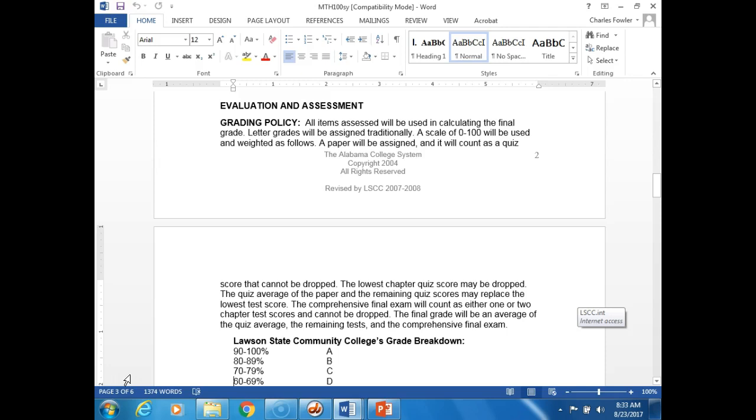Okay, so I will count the final, comprehensive final, either as 1 test or 2 tests. If you make better on the departmental final than you did in your average coming in, I count it twice. If you make worse on the departmental final than you did the average coming in, I only count it once. But do whatever it takes to help your grade the most. Okay? And the comprehensive final cannot be dropped either. Final grade will be an average of the quiz average, remaining test scores, and that comprehensive final exam. Either once or twice. I either count it as 1 test or 2. All right, any questions on that?